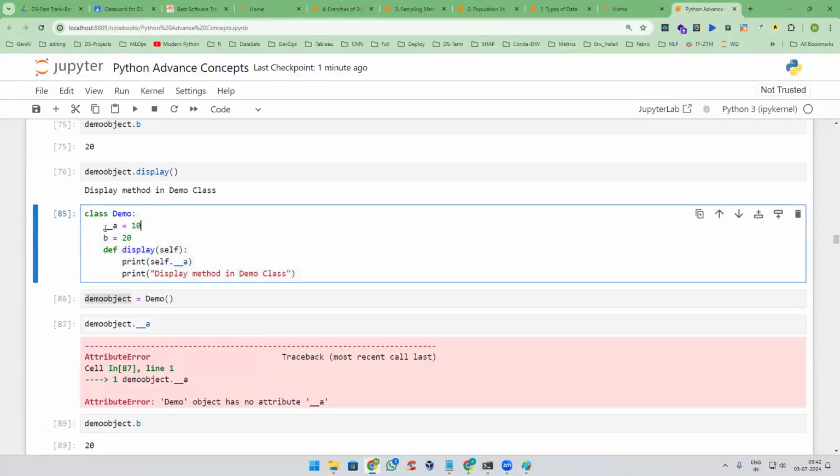So, any questions on how to make it private? By default it's public. B equal 20 is public. You don't need to explicitly write public, unlike Java. Any questions on this?